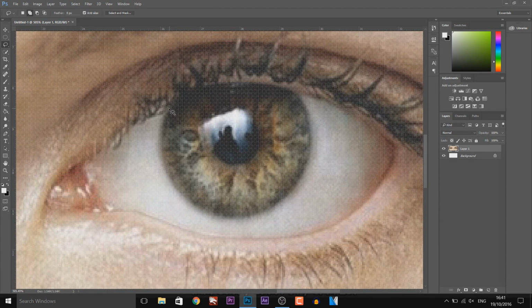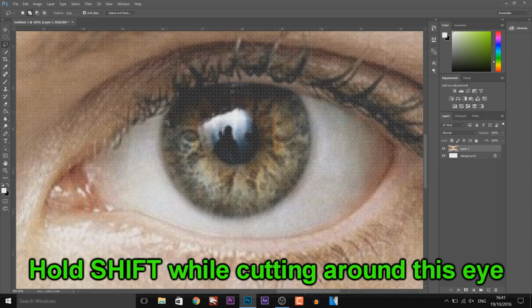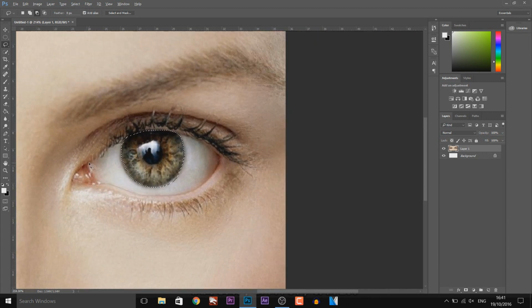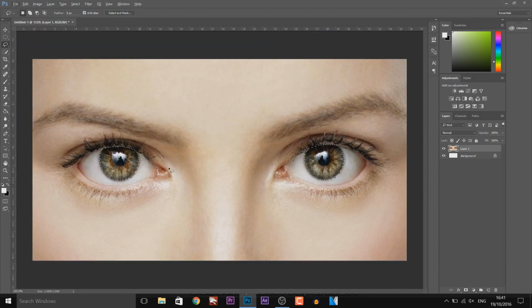From there, hold shift. And now you need to continue holding shift and draw around this eye. It's important you hold shift and you'll see why in a minute. Again, make sure you take your time, I'm just rushing this for the purpose of the tutorial. There we go. Now if I hold alt and use my mouse wheel to zoom out, we now have both selections. This is why we needed to hold shift and cut around this next eye.